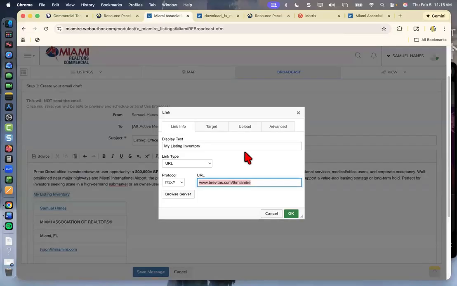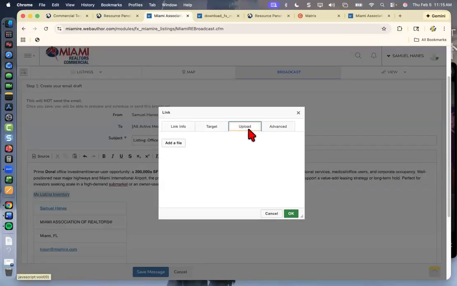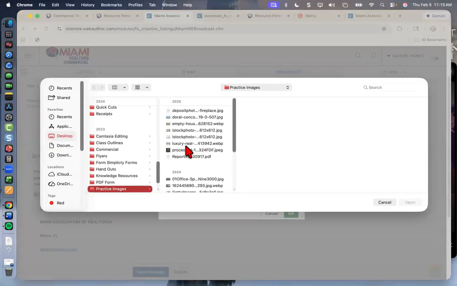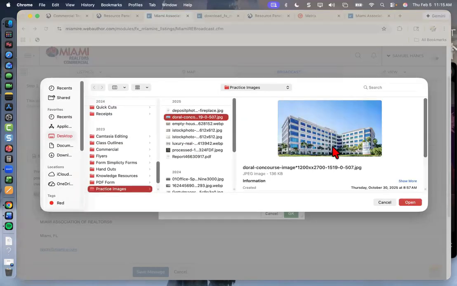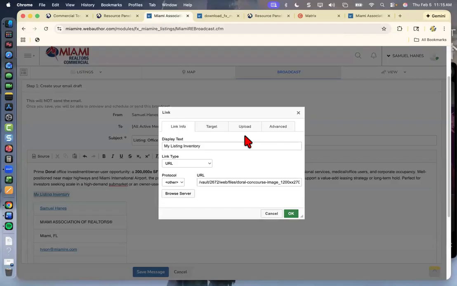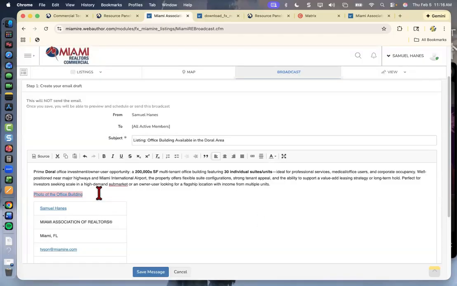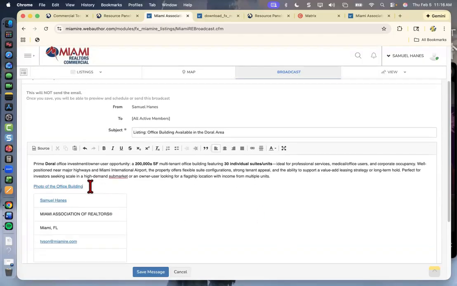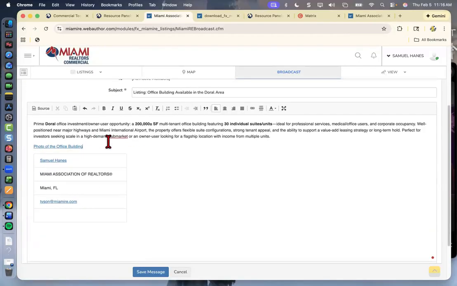Okay, this link icon though does other things. If I want to also upload a photo and make it clickable inside of the broadcast, I can upload it. I can include the link type, click on OK. That's going to add a link just clickable of the photo that I uploaded.